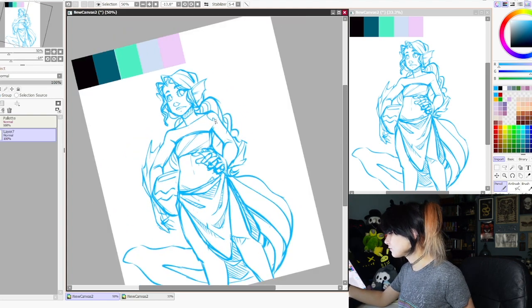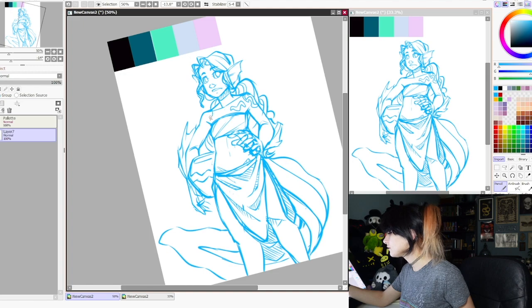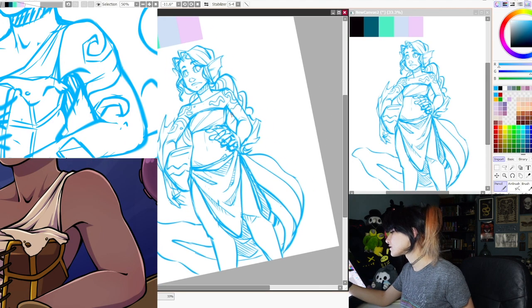And then real quick, just gonna draw some squiggles on here to represent some tattoos that I'm gonna have to put in later. Just to remind myself, because I know I have a habit of forgetting to include tattoos. All right, well that is the sketch for that one.